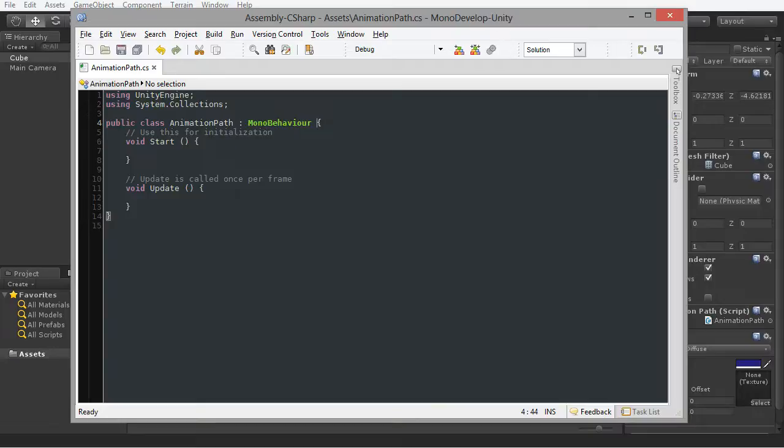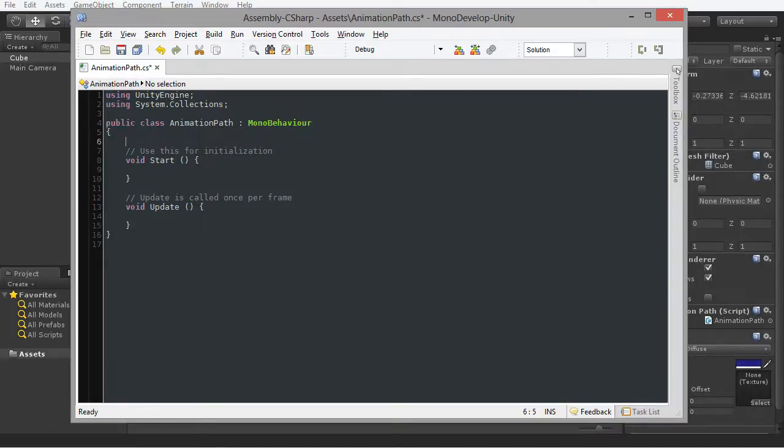So now what I want to do is to add an animation curve property to our AnimationPath class, so that we can use the Object Inspector to interactively create a curve that will control the motion of the cube in the X-axis. So let's just insert a new line here.